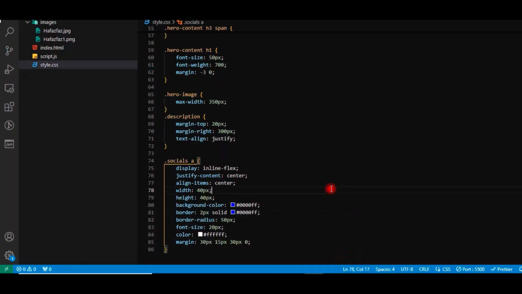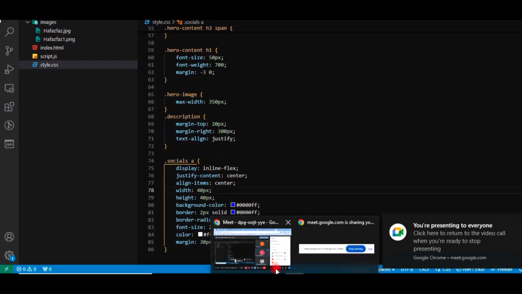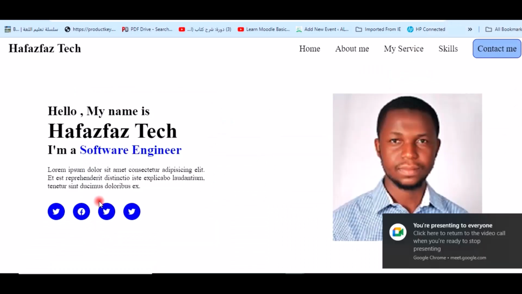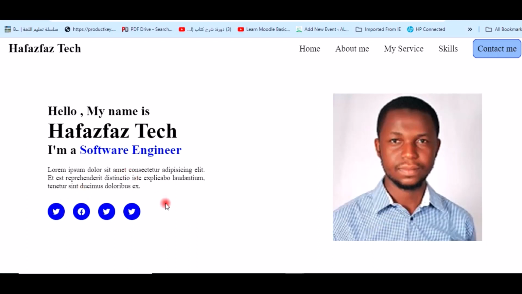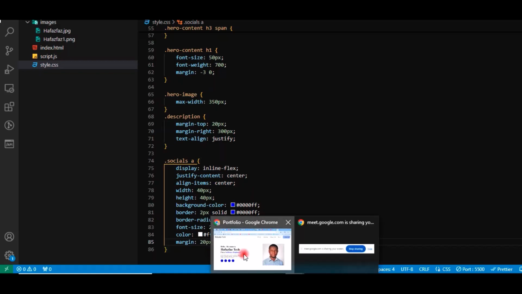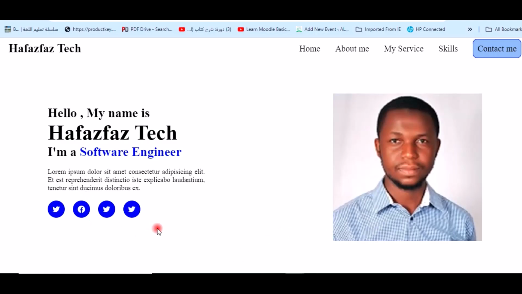Okay, fine, correct. So now, if you check back to our result, you see that I've added a space at the top and a space to the right, and I think it's okay like this. Or we can even reduce the top to 20 so that it goes up a little bit. I think it's very okay like this. Please, any question?